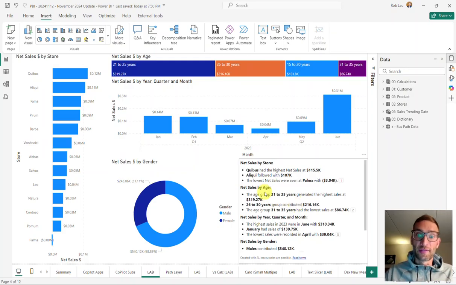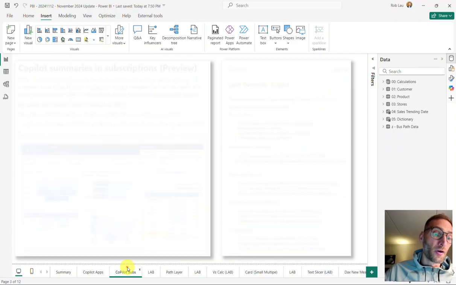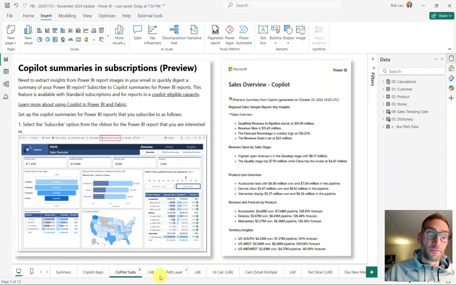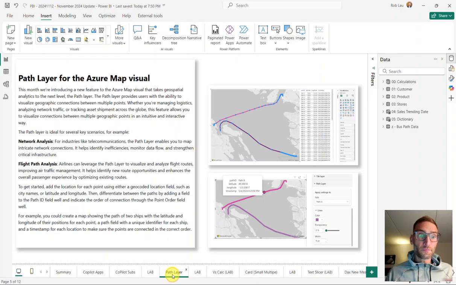And this is just showing the technology that's there. The delivery mechanism will be different. Again, it will go in an email to the end users. Okay, next one, path layer.